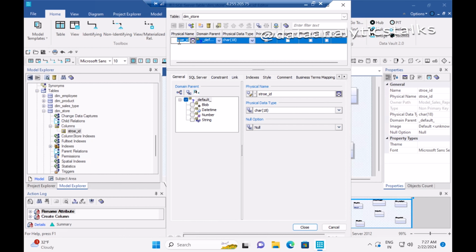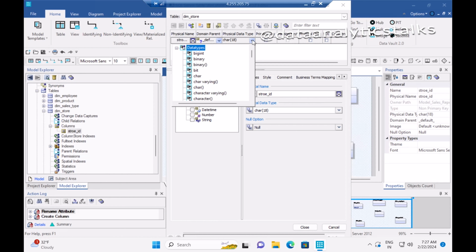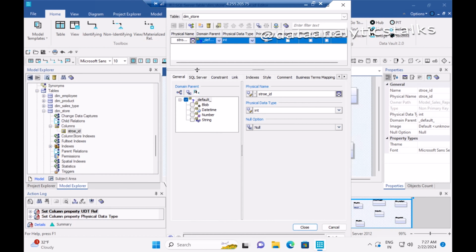So we can assign a type for the column, like the physical data type. What is a physical data type? It should be integer. Column store ID is integer. So you can see all these domains. Let me go to int, so I made it an integer type. Of course, I want this column as primary key, so I should choose the primary option here. So I have made this column a primary key.